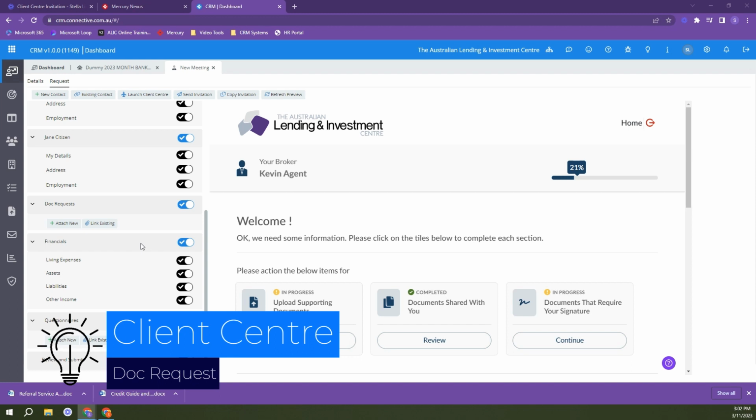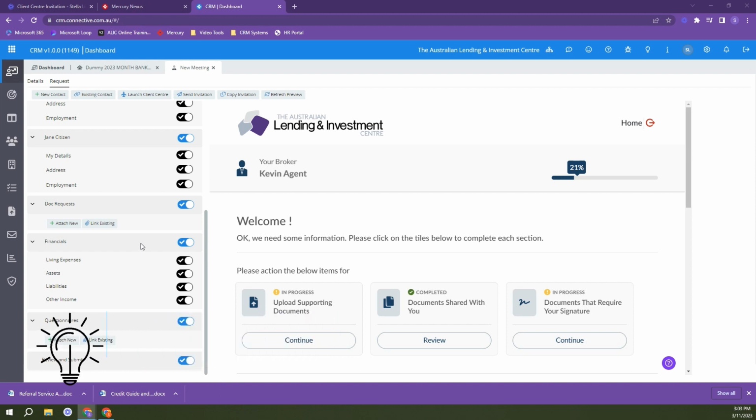Doc request. Depending on how the brokers operate, sometimes we have to request certain documents in preparation for the meeting. This is where doc request can come in handy. We can integrate a doc request into the Client Center to allow clients to upload documents that we need from them.